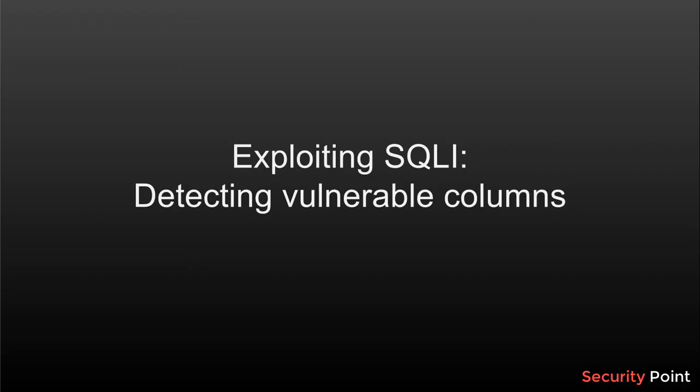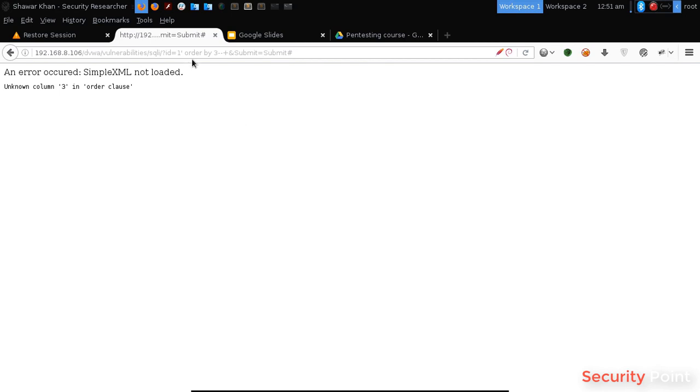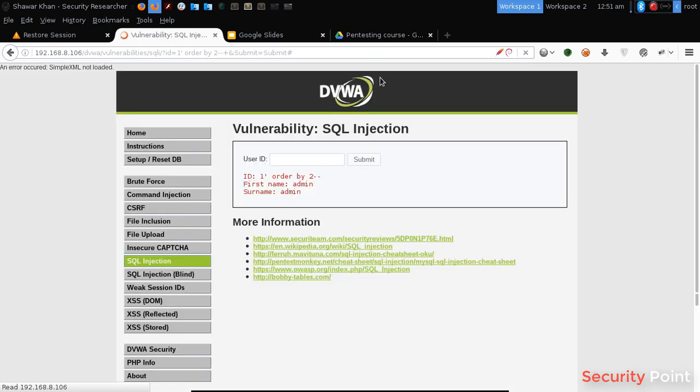In this lesson, we're going to learn how to detect vulnerable columns while exploiting a SQL injection vulnerability. In our previous lesson, we learned how to find the number of columns available. We found that the site had two columns, as we got an error on the third. By using order by 2, we got a positive response and the page loaded normally. This means that the site has two columns.